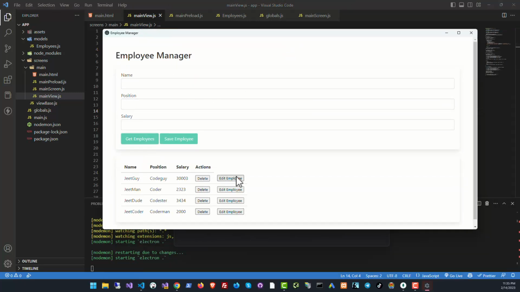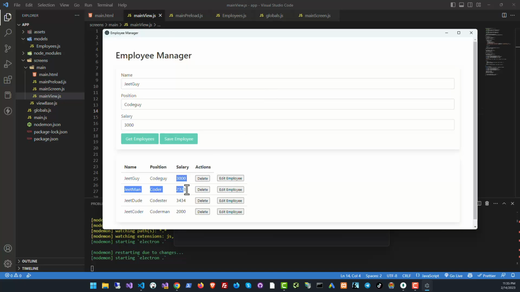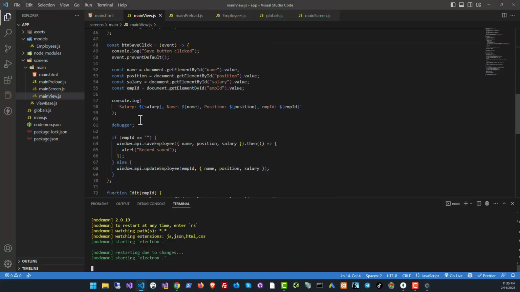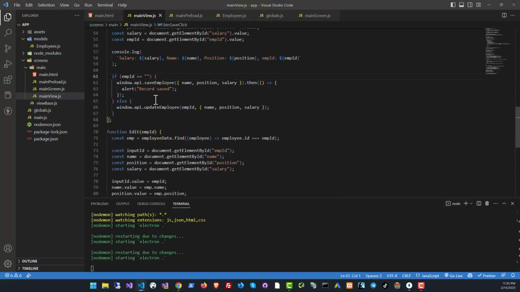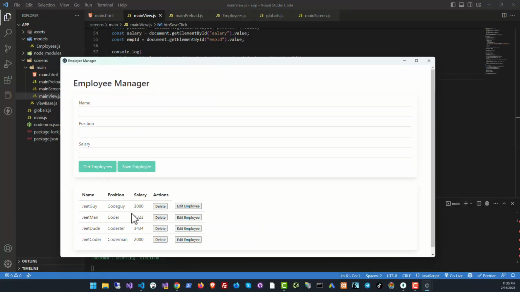Get employees, and if you click on edit employees, you can edit it, and when you click on save, okay, you can see that the number actually changed. I'm going to just remove the debugger that I put in while I was testing. Save it again. Here it runs. Get employees. You've got 3000 over here. Click on edit. Let's make it 5000 and click on save. So you can see the data is changing now. We are able to save.